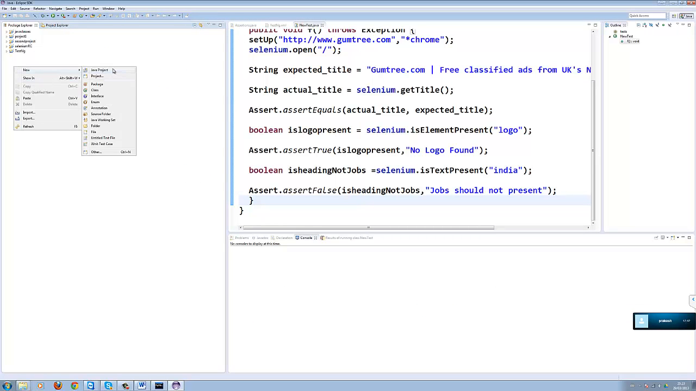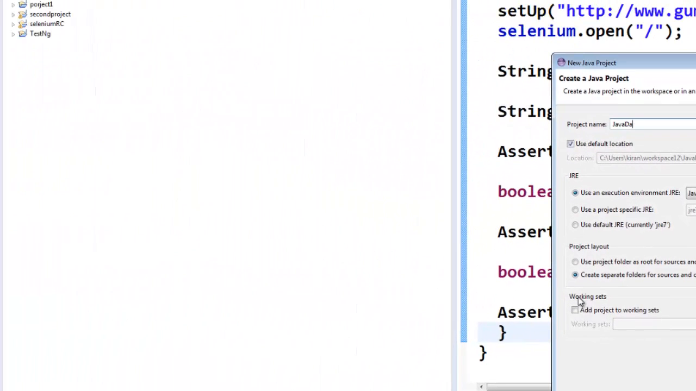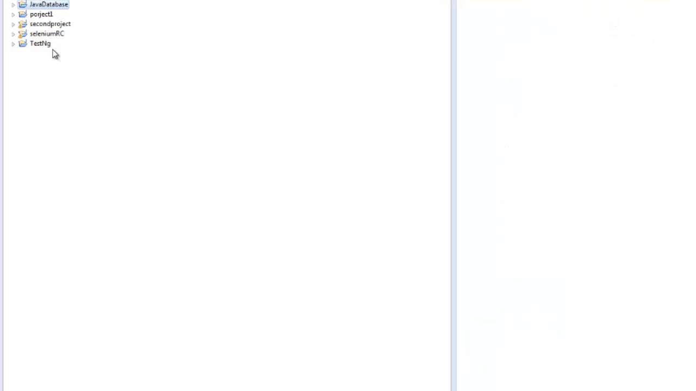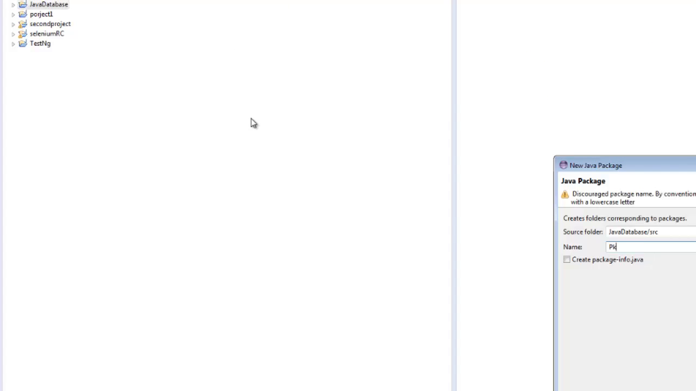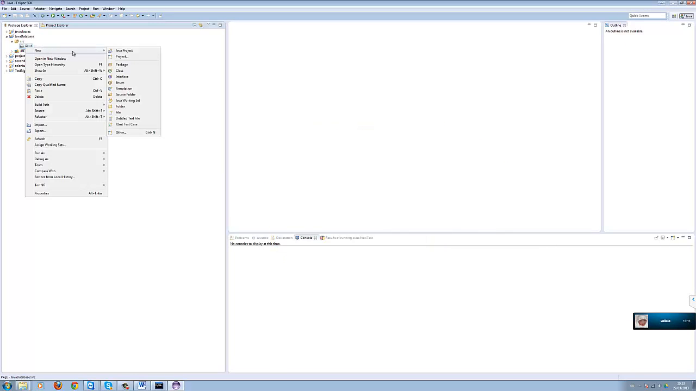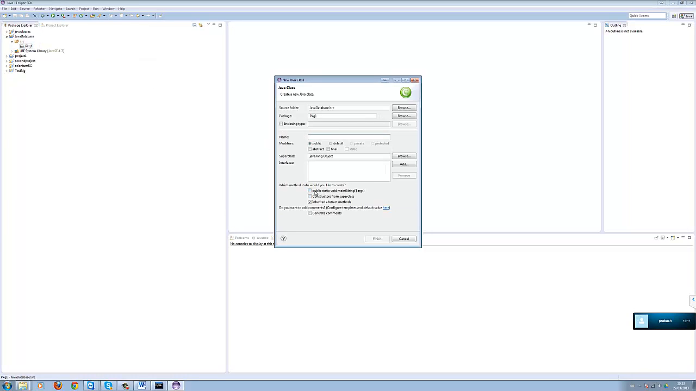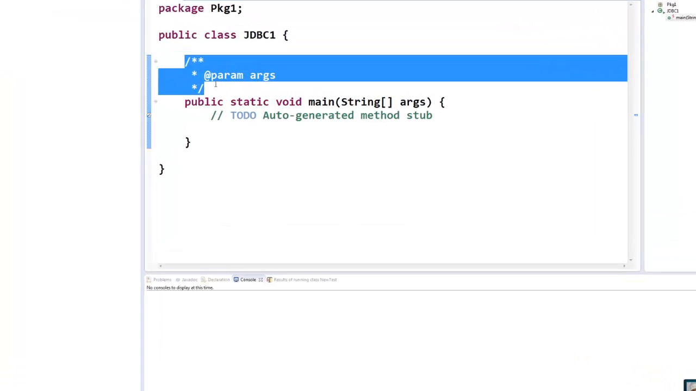I'm creating a new project. I'll call it Java Database. I'll create a new package. I'll call it package 1. I'll create a new class. I'll call it JDBC1 or whatever. Okay, right. So we don't need these.